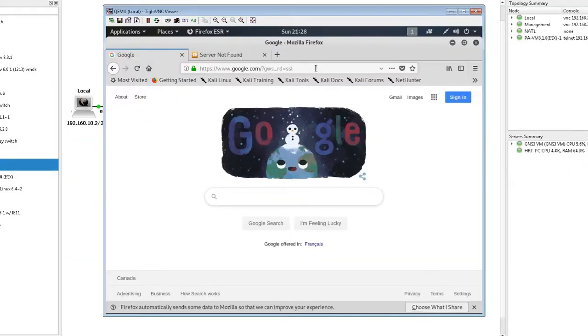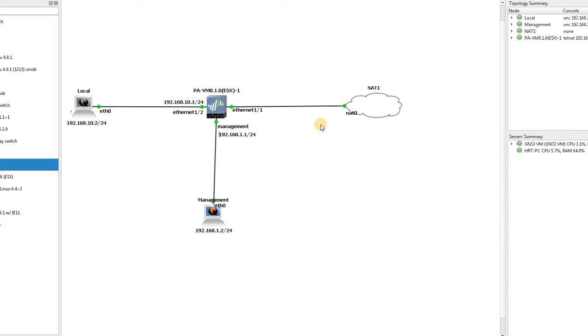Hello, this is Hamid, and in this session, I'm going to teach you how to set up Content-ID in a Palo Alto Firewall. As you can see in this diagram, I have already set the configuration for the Palo Alto Firewall.